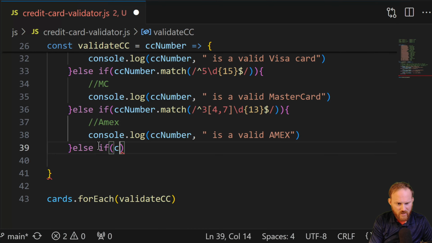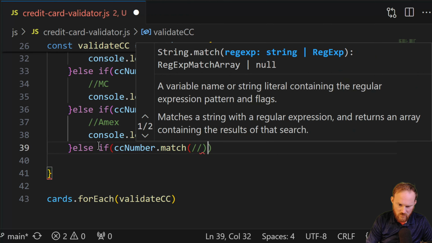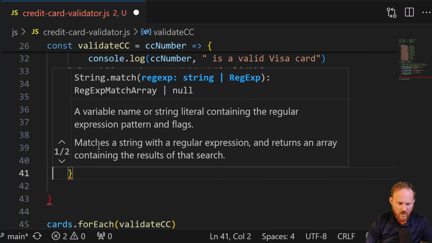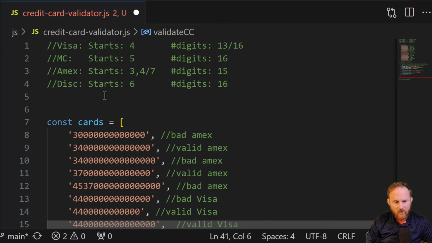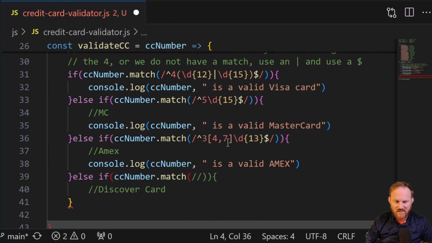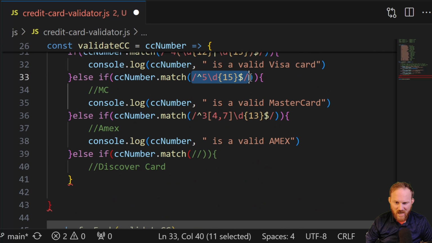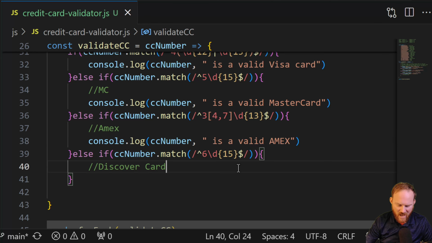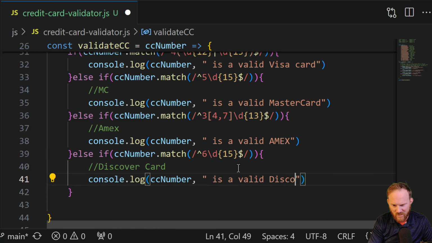Alrighty. Else if CC number dot match, open close, put our slashes in there, and this is going to be our Discover card. And if we come back up to the top here, Discover card, kind of like MasterCard, really simple. Starts with a 6 and has 16 digits in it. In fact, I'm going to just copy our regular expression here, paste it in. We just need to change this to a 6, and we are in good shape because other than I've got an extra parenthesis there, that will do the trick because they have the same rule. They just start with a slightly different number.